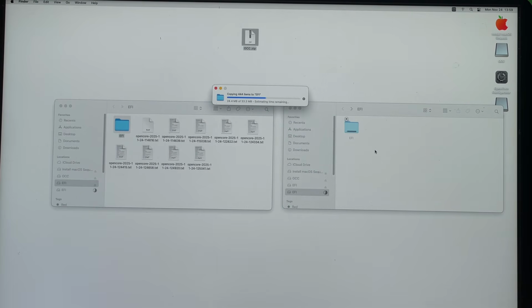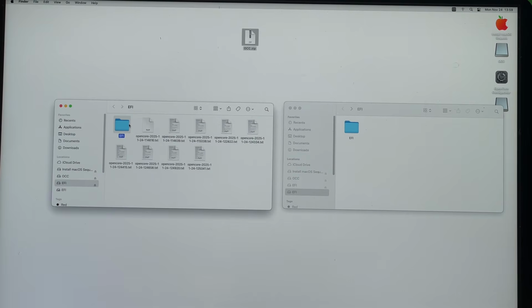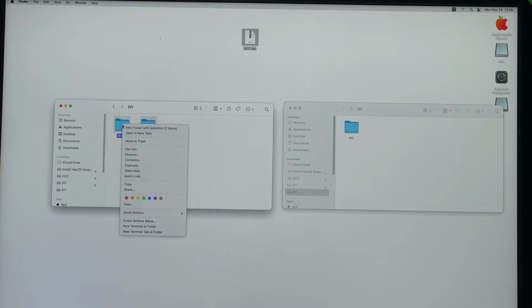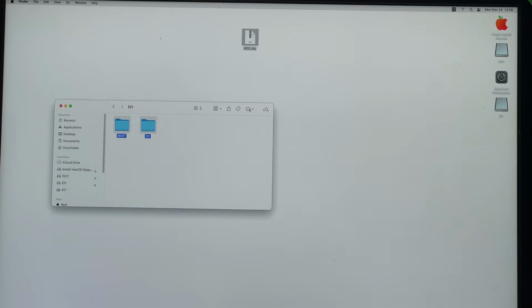Now if you want to run both Windows and macOS, instead of deleting the EFI from our main drive, you would open the EFI on your flash drive and copy the BOOT and OC files. So just copy and then open the EFI on your main drive. You should see Windows there if you had Windows, and then we can paste it. This way you have both Windows and macOS and you'll be able to boot between both.